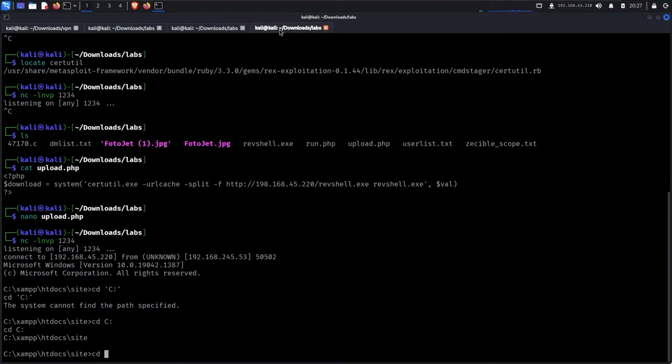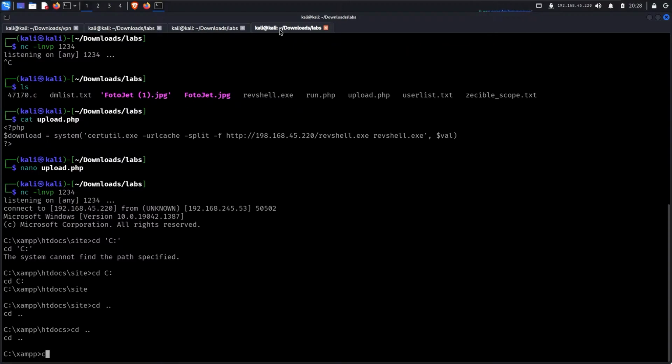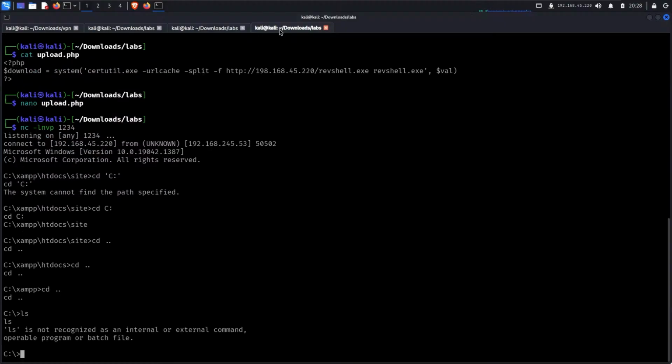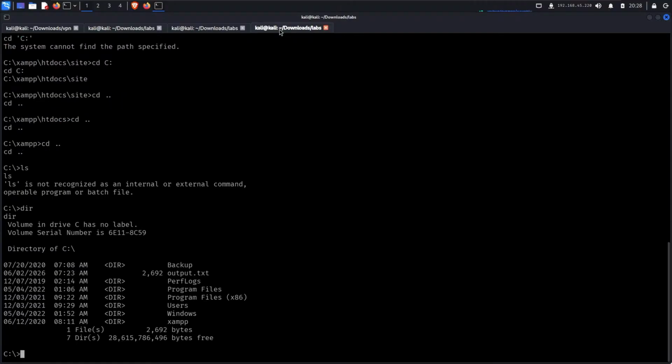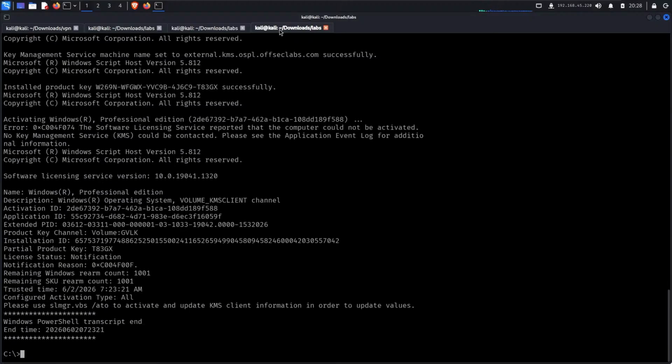What happened? Okay, let's see what is in here. Okay, directories. Okay, I think I found something interesting. Let's see what is in the output. Cat output.txt. If it's not working, I need to type output dot txt.